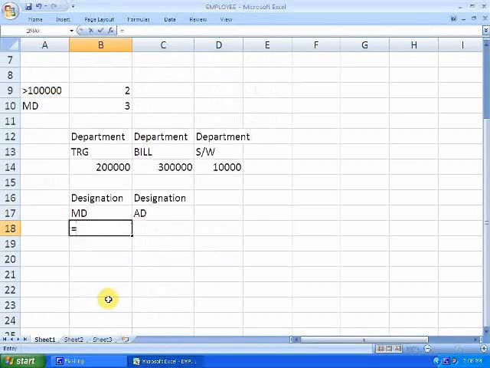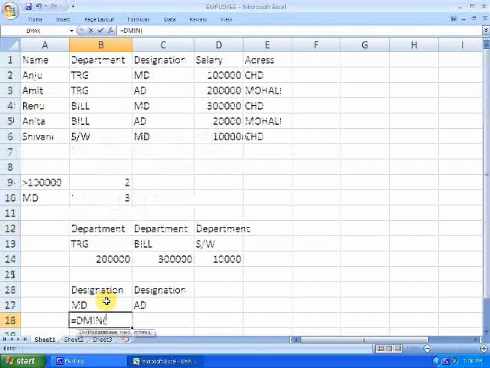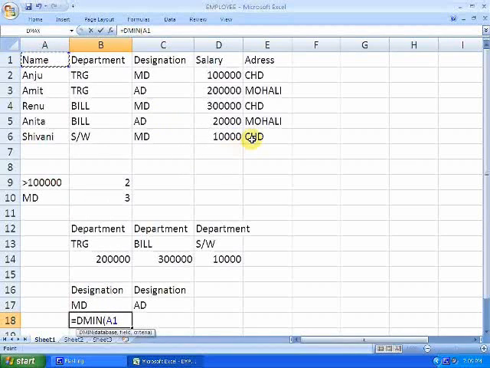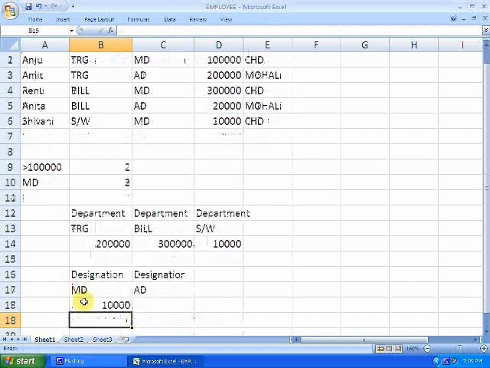Now here the same function, instead of DMAX we are taking the function DMIN into bracket, and you already know the range. Click here and press here, click here also, press and hold the shift key and click here and press F4, so the address will change to absolute addressing, comma, and then you type salary in quotation, exactly the same as the spelling in the heading above, comma, and the designation, the range of the criteria designation is MD. This is relative referencing. Put bracket, press enter.